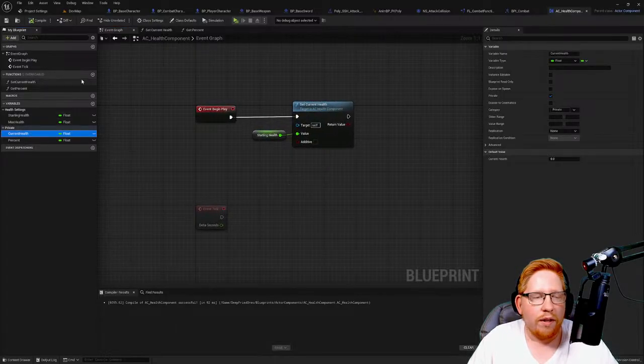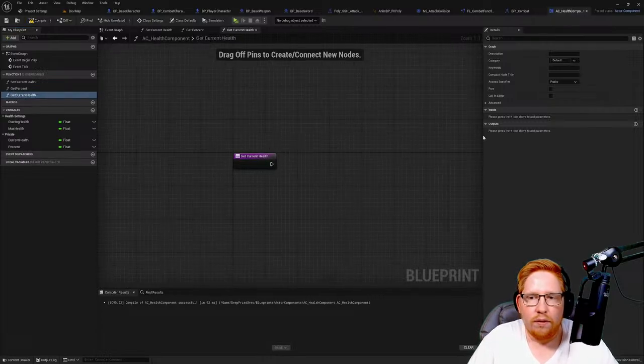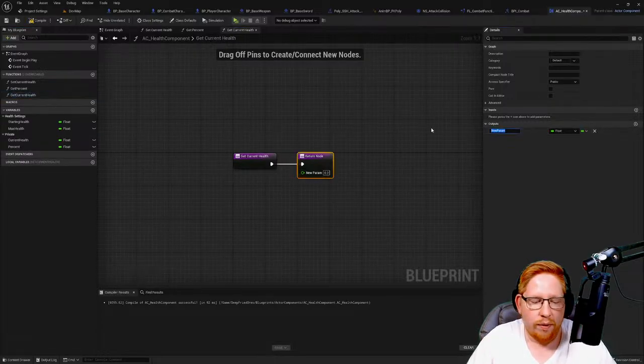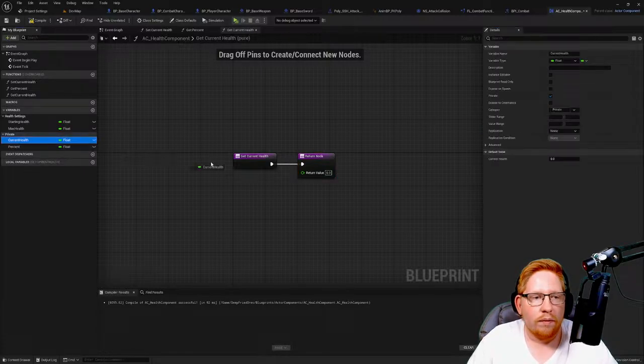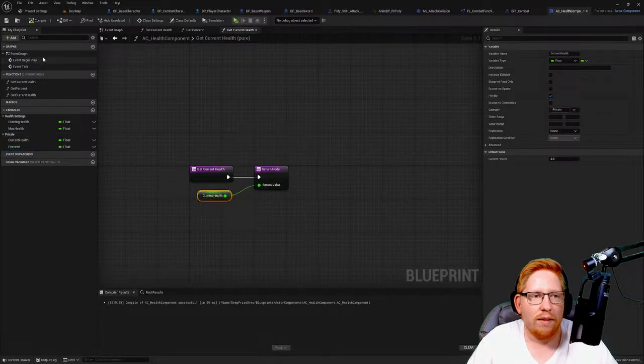The current health is private as well. So get current health, go ahead and set that up here as well. It's not really necessary to set up UI because we have the percent value, but it's helpful to just have this ready to go.